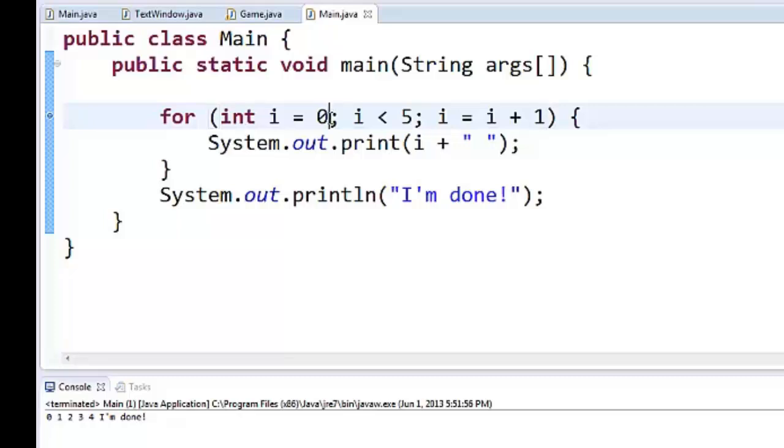If I wanted to have it start at 3, and I run it, try and predict what's going to happen. Just think about it for a second. Well, here's what actually happens. It displays 3 and then 4 and then I'm done. And the reason, I think, is clear if we step through it.